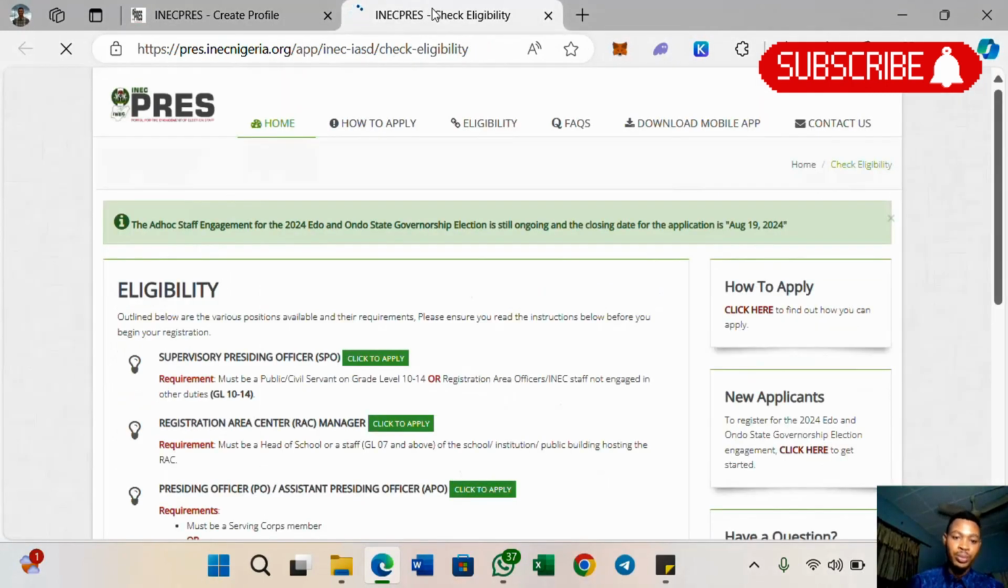Then alright, so the supervisory presiding officer, SPO, the requirement is he must be a public civil servant on grade level 10 to 14, or registration area officer / Inec staff, not engaged in other duties. So if you want to register for a supervisory presiding officer, he must be a working class person, he must be working with the government, and he must be in grade level 10 or above.